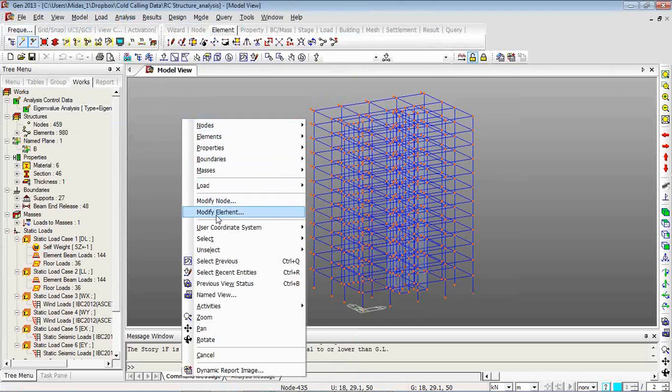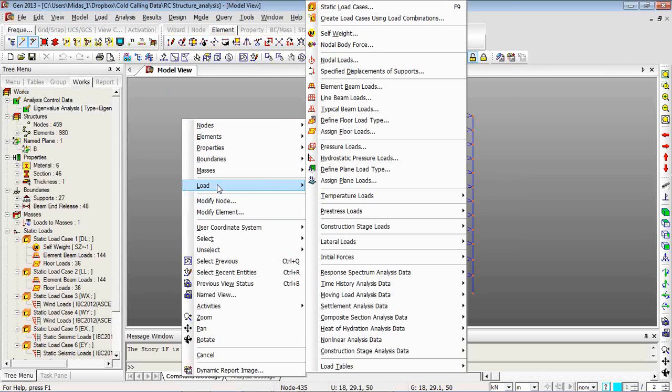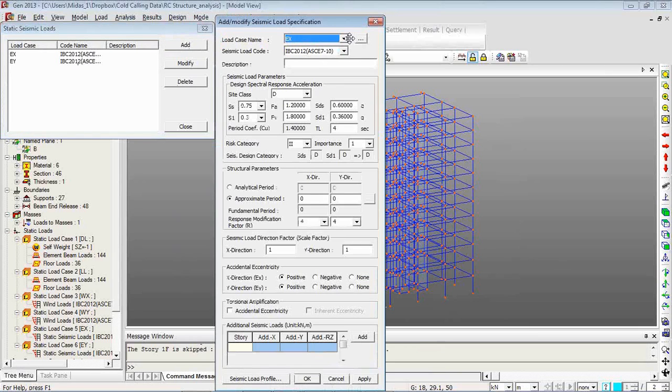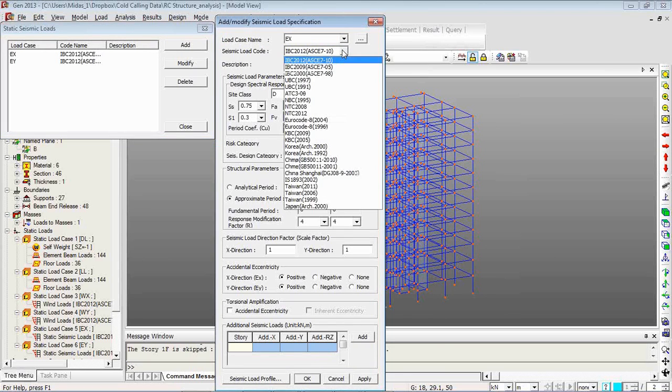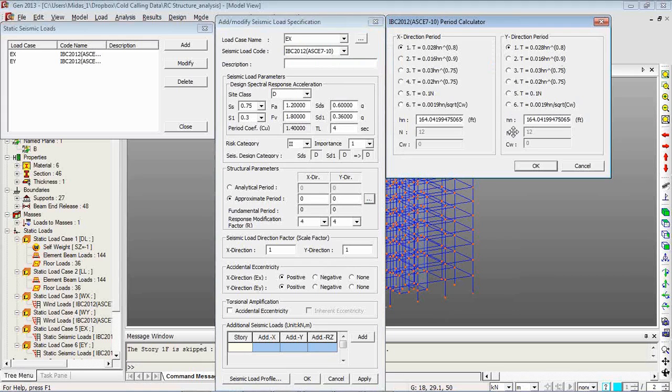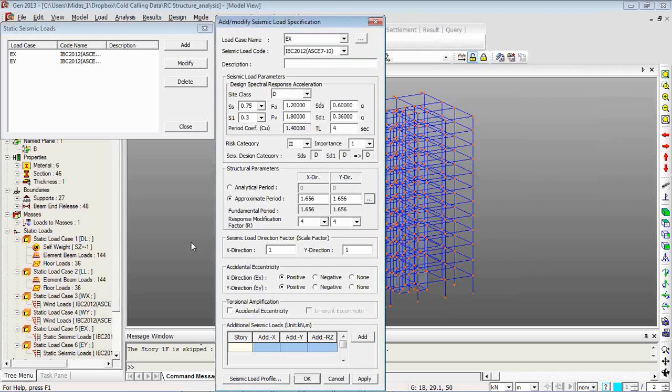To account for the earthquake loads, right click, go to load, and when you go to lateral loads, you will see an option called static seismic loads. By clicking on this, these are the load cases that I already made. So when I go to add, I just need to select the load case, enter the code I want to check my model with, and then enter the spectral parameters. To calculate the approximate period, we have 5 to 6 formulas, and you just need to click on OK, and MIDAS will automatically calculate the approximate period.